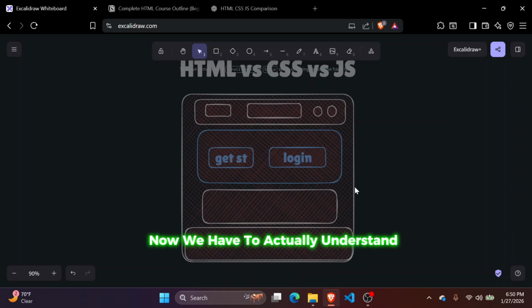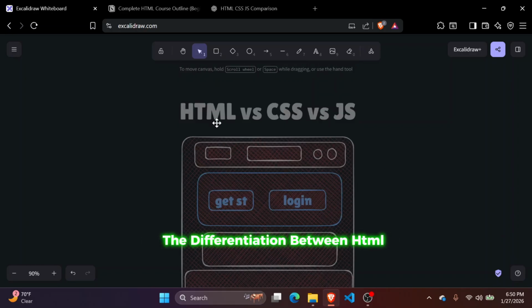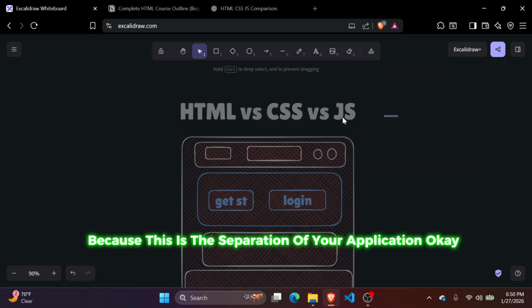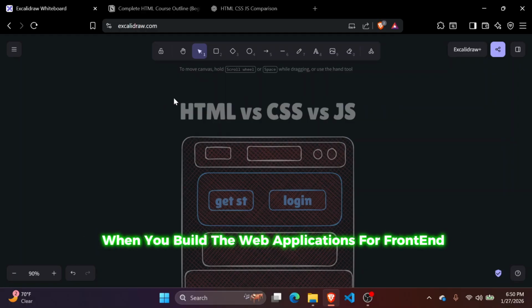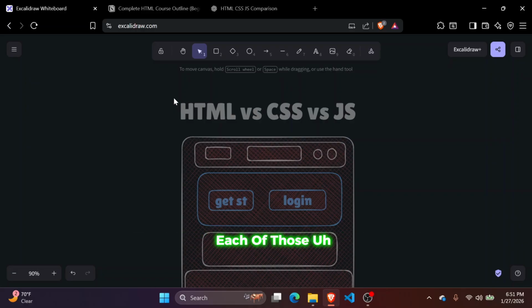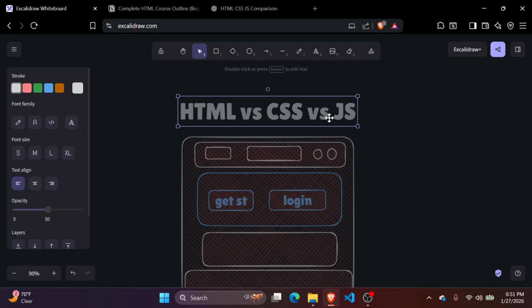Now we have successfully understood the differentiation between HTML, CSS, and JavaScript, because you need to know the differentiation between all of those, because this is the separation of your application. When you build web applications for the front end, you need to know the work of each of those. So I think we have fully completed this.